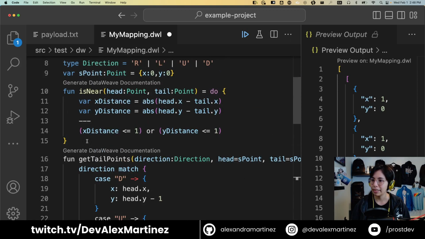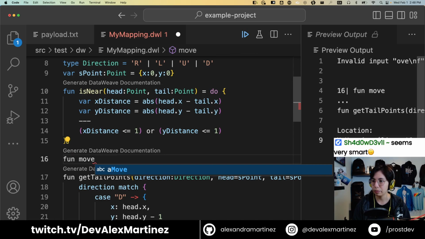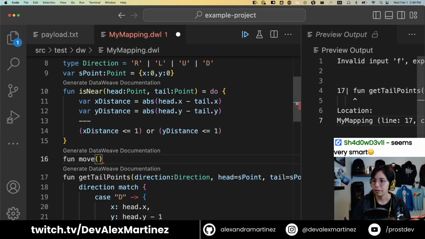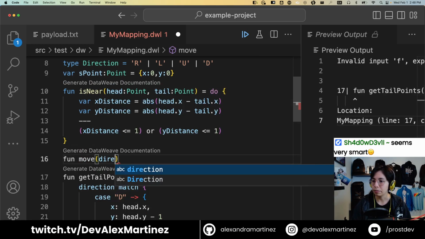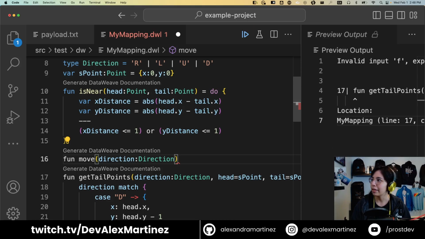Okay, so I was changing this to get tail points, and then I'm gonna do another one that is actually move, and then direction. Seems very smart. Now that I think about it, it's kind of working like us humans. Like, I'm tired, maybe I should rest. No, let's keep working. Because why not? Sounds legit.